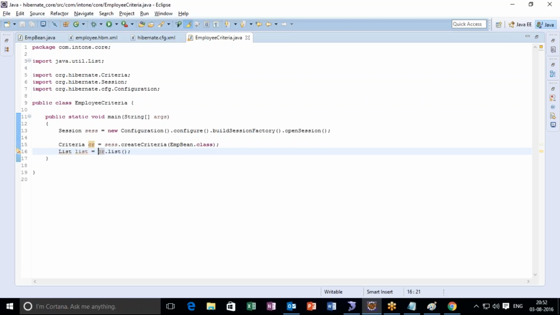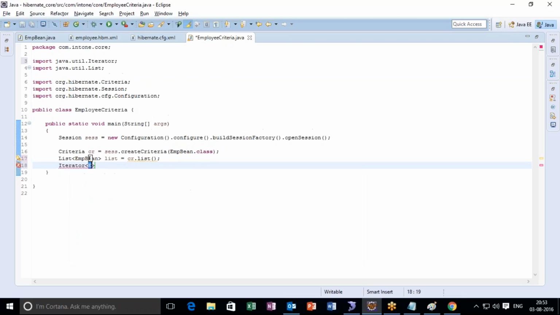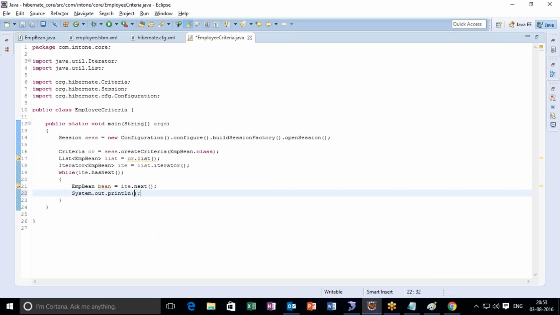List from the util package, List is equal to something. This is the simple way. And once we get a list, you know how to iterate by using the iterator. In the same way, you can also use the generic type here, which will be EmpBean. Finally, we'll iterate by using the for each loop, or else you can go with the iterator also, not a problem. So Iterator, again with the generic type of EmpBean, is equal to list.iterator, where we can iterate with it.hasNext, and next will return the instance of EmpBean, right? So EmpBean is equal to it.next. No need for typecasting because we already declared the generic type.